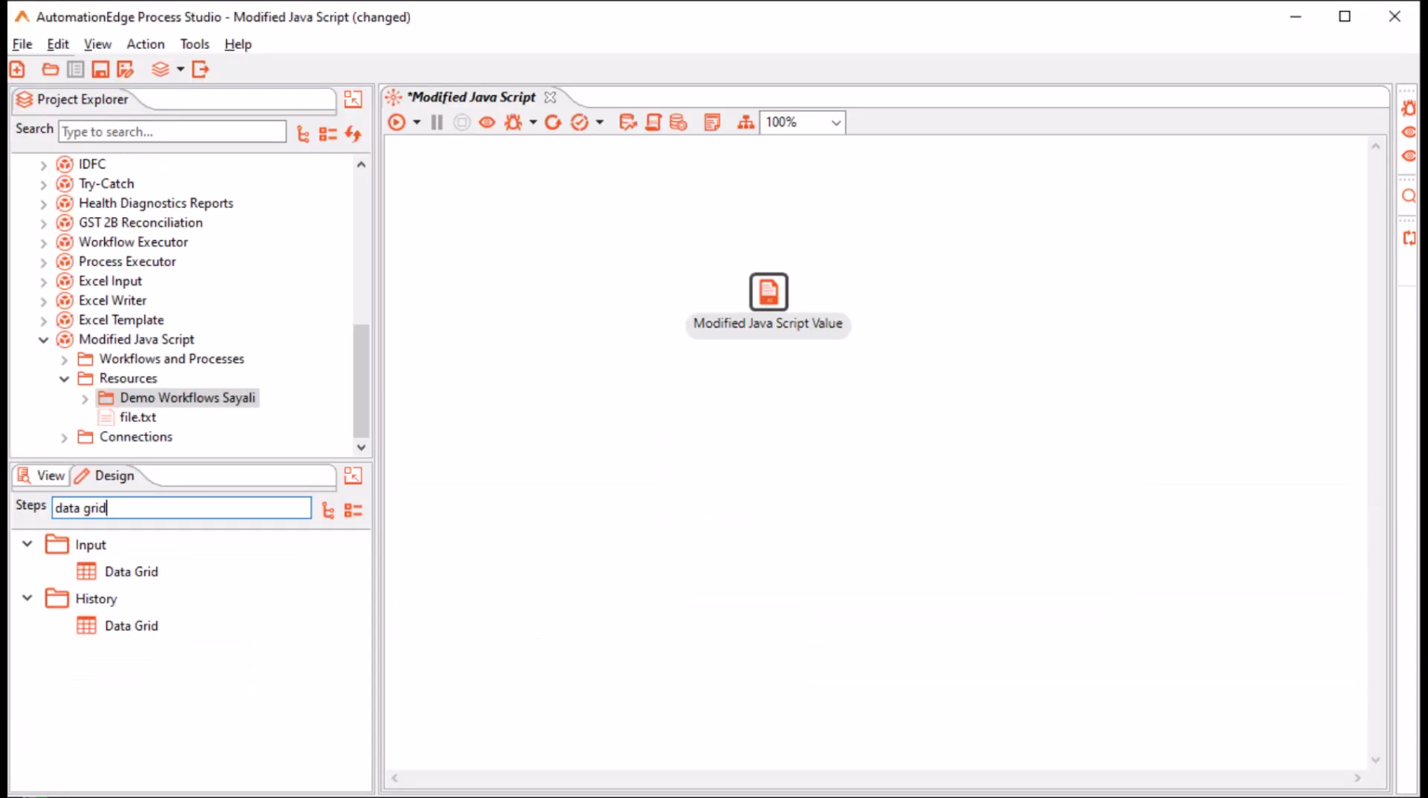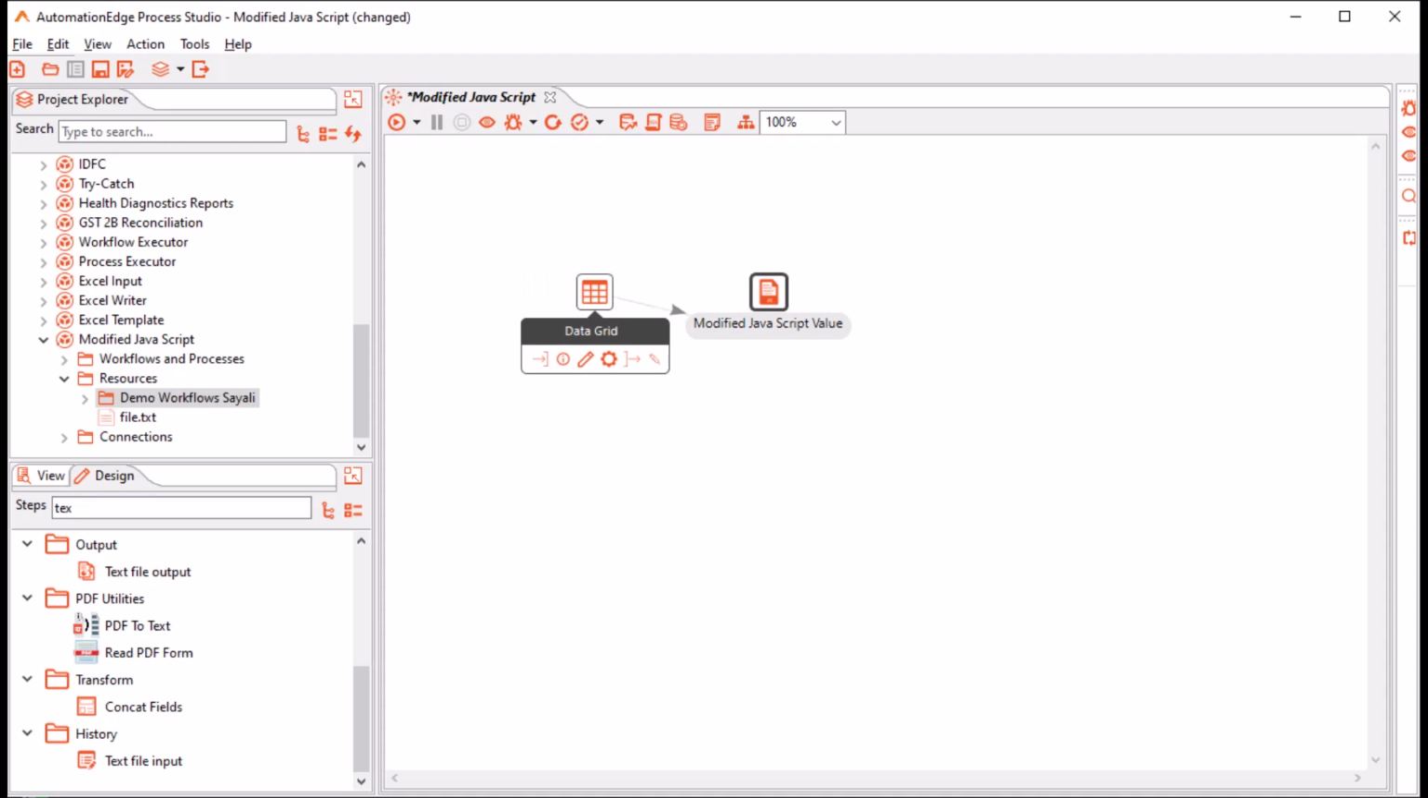The modified JavaScript step is not an input row generating step. Hence, let me precede it with a row generating step. Let me drag and drop a data grid step to begin the workflow. Now let me connect the data grid step to the modified JavaScript step. After the modified JavaScript step, let me add an output step, that is text file output step.